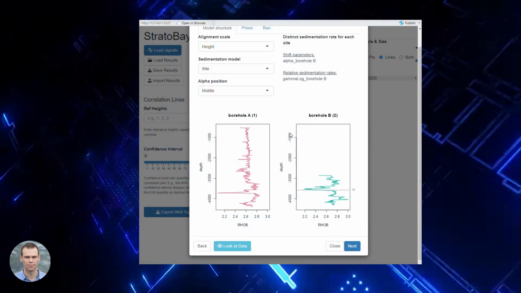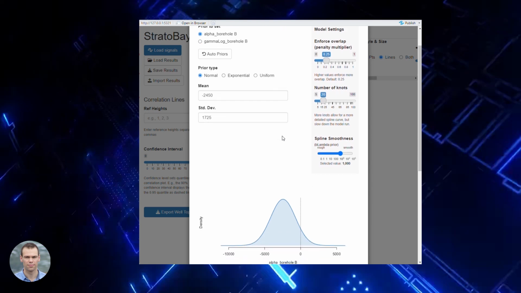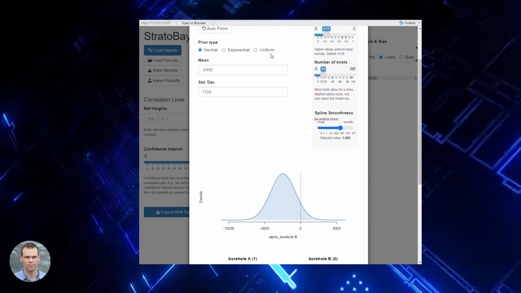We keep the default model structure. In the next tab, we can add additional geological knowledge. For example, the gamma parameter specifies how much the sedimentation rates between the different boreholes may differ. This can be informed, for example, by their relative position in a sedimentary basin.